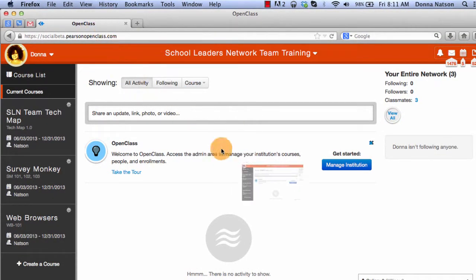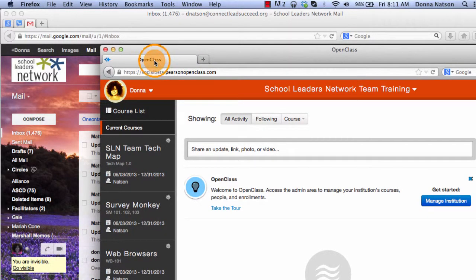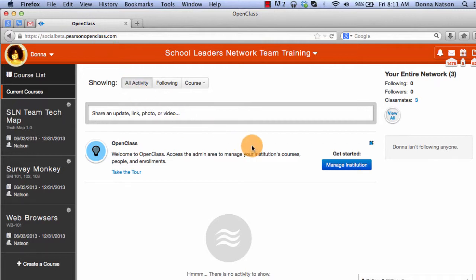I can drag it out again, and then I can take the tab, drag it right back into that window. There are a lot of things that you can do, but we're going to focus on just tabs and windows in this tutorial. Now, remember, you can toggle back and forth from window.